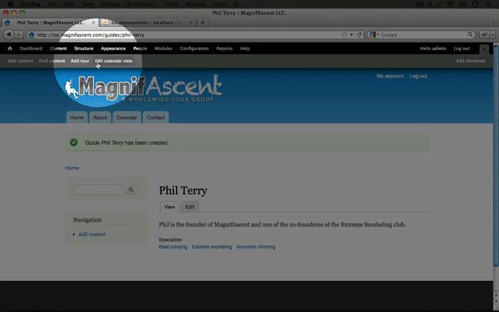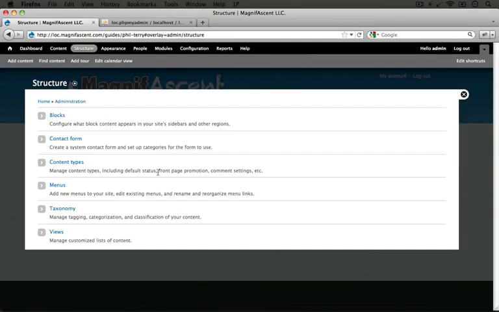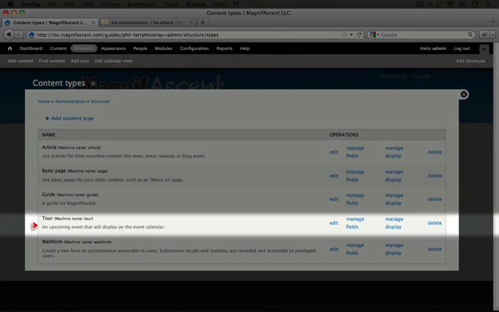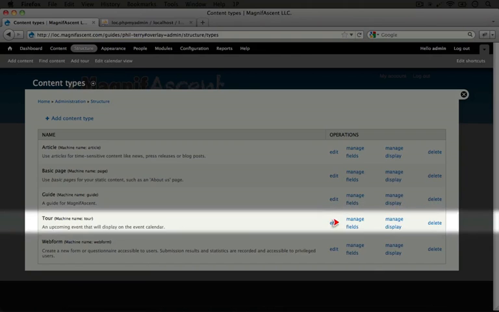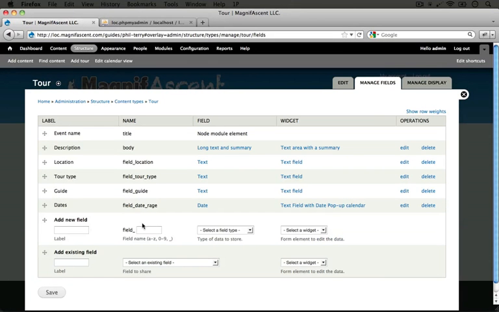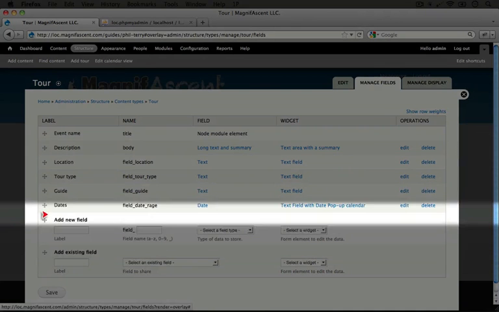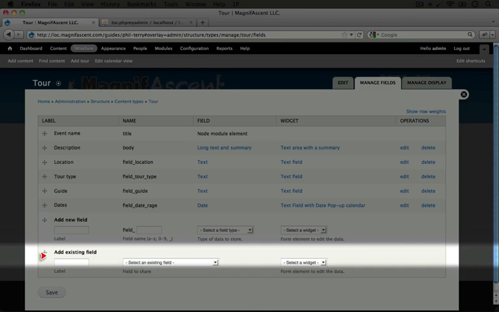Okay, let's go ahead and begin by going to Structure, and then let's click on Content Types. And then next to Tour, let's go ahead and click Manage Fields. Okay, what we're going to do is follow the same kind of pattern that we did when we updated the Date field in order to use the Date field type. And we're going to add a new field, import the data to that new field, and then delete the old field.